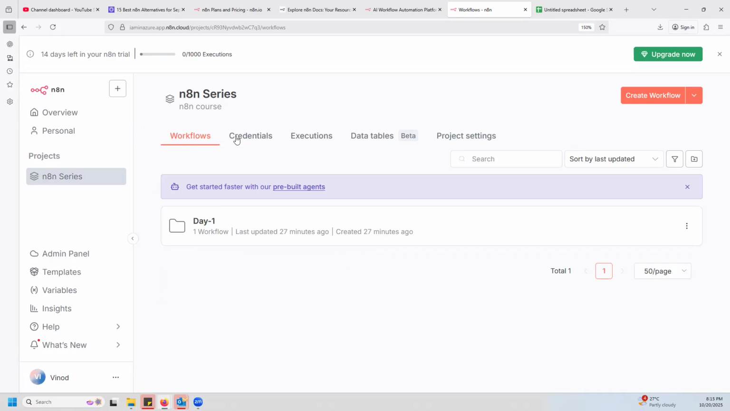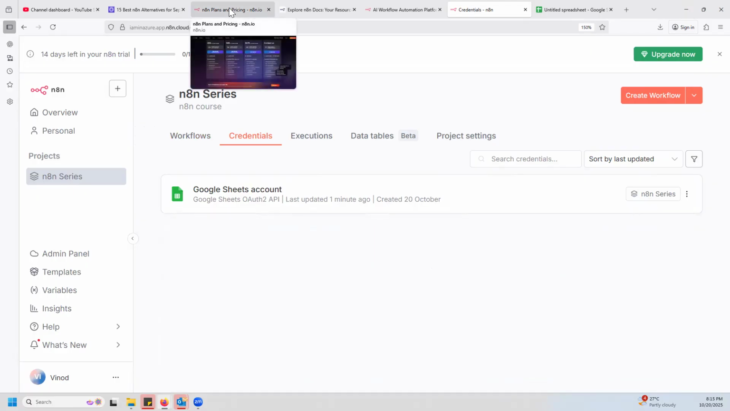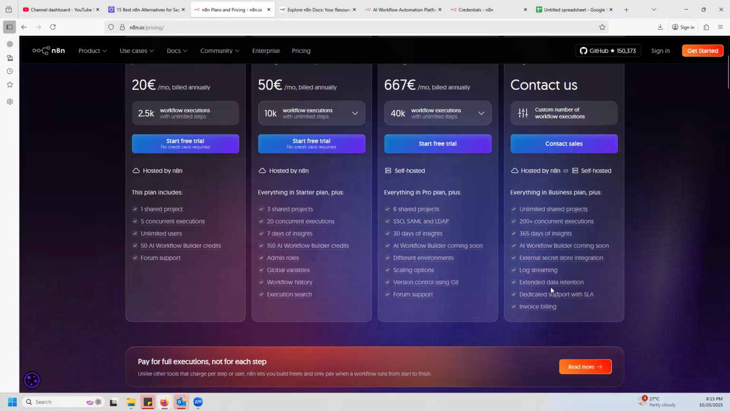So right now on this project, this is where you will see those credentials. Whatever credentials you create, those will all be listed here. If you want to use some external store for storing your secrets, like vaults, that is also available, but that is not with your basic plans. You have it with a different plan.